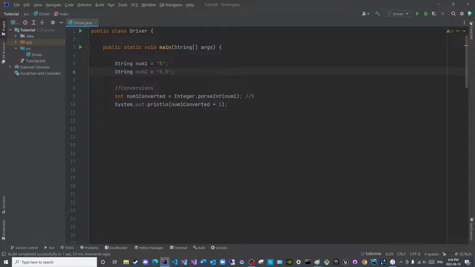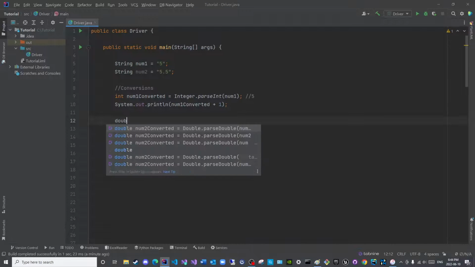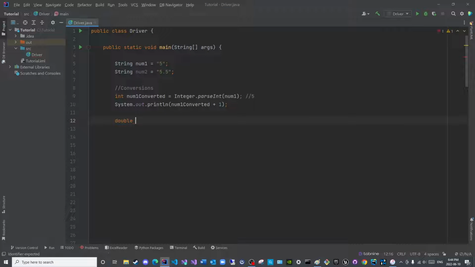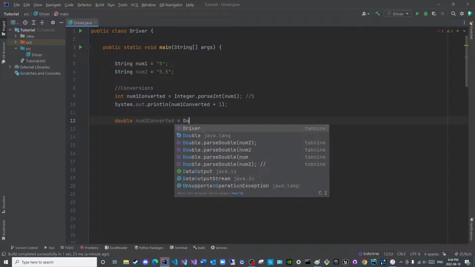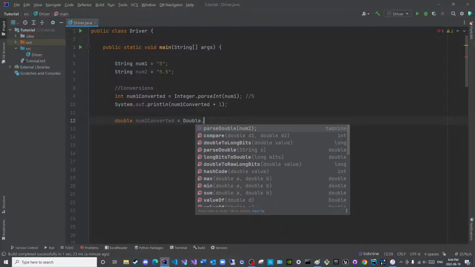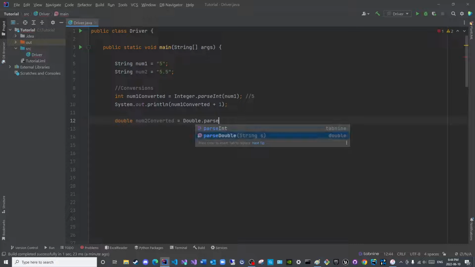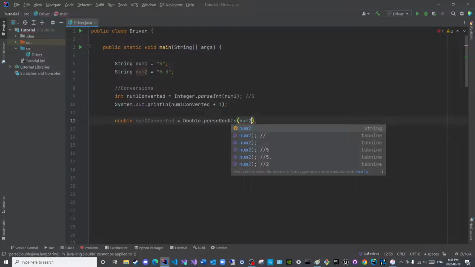So how would I convert this to its respective number? I will say double, or you can say float. You will see in just a moment. Converted, and tab 9 just revealed the answer here. Double dot parse double, and we pass in the string. So this will be num2.